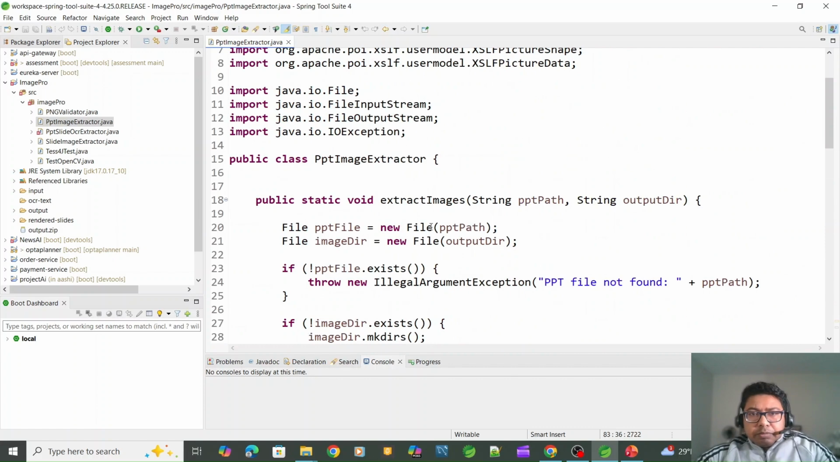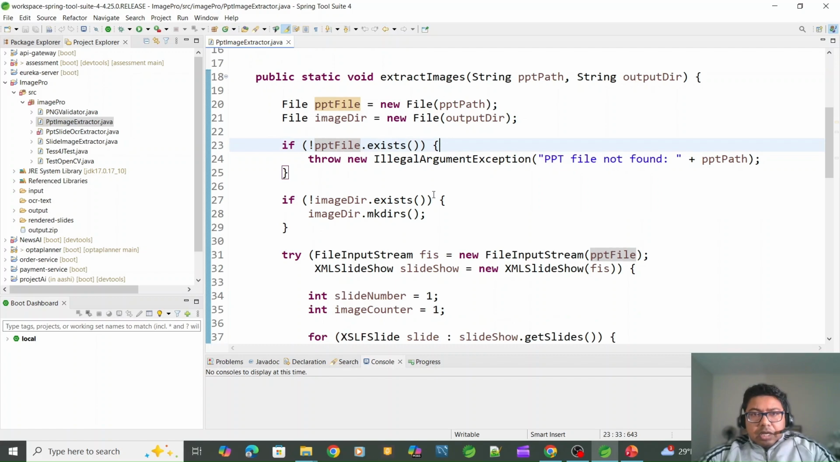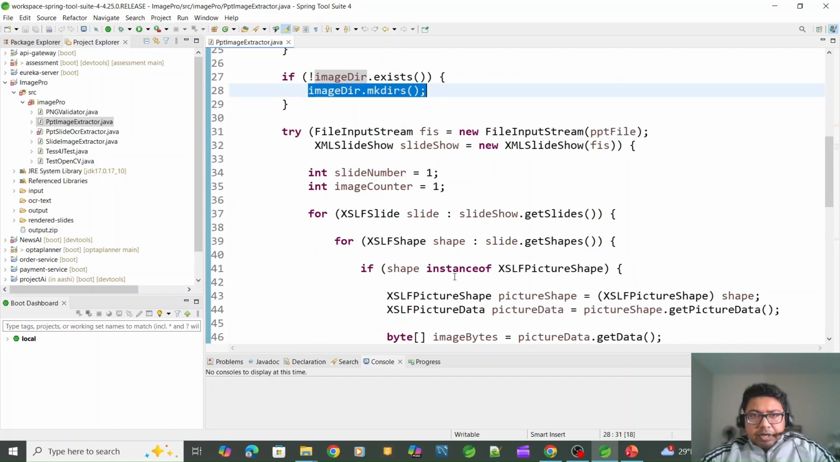Let's come to this method. We have this input path, that's the PPT, and this is the output directory. Using that PPT I'm creating a file, and I am converting the directory path to an image directory file as well. Now I'm checking if the PPT exists or not. If it does not exist, I'm throwing an error. Then, if the image directory hasn't been created, I am creating that directory.